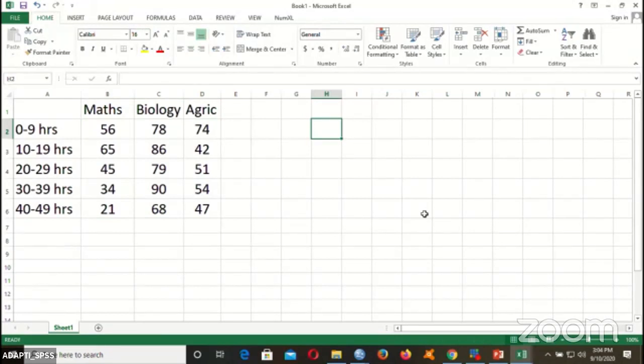So when we have a problem like this, we can take one-way ANOVA as well as two-way, because we have two factors here. The first factor is the departments, and the second factor is the time that the students spend in preparing for the exams.